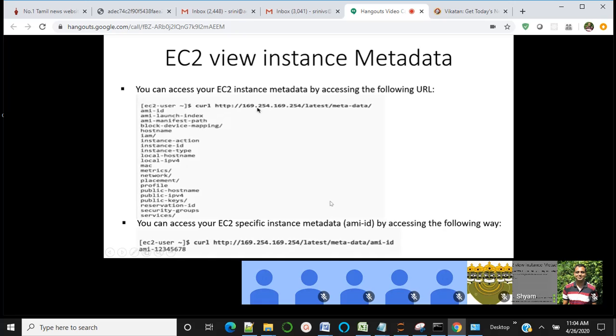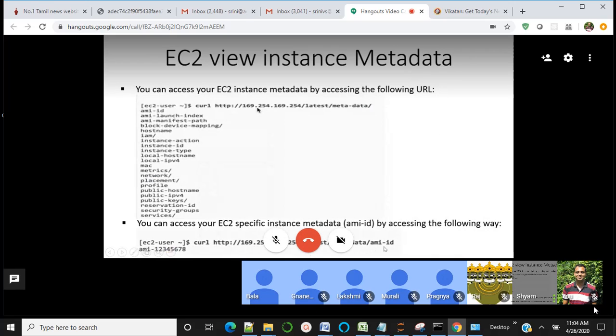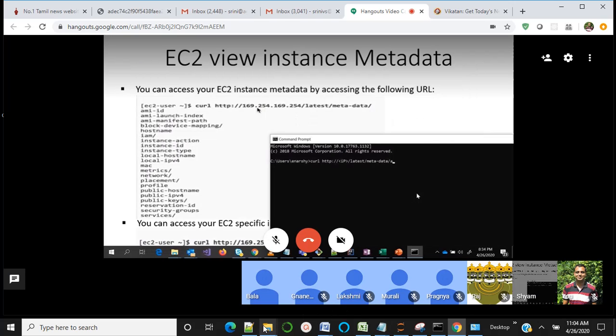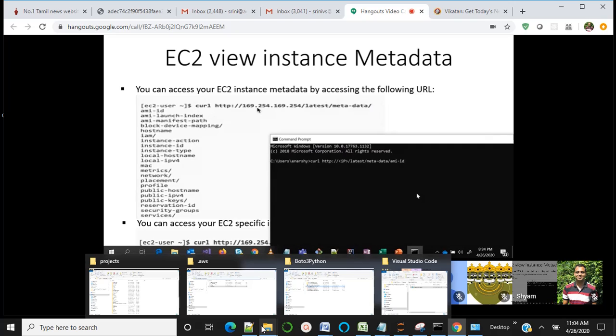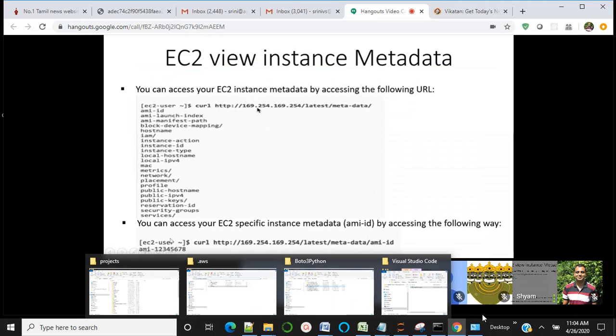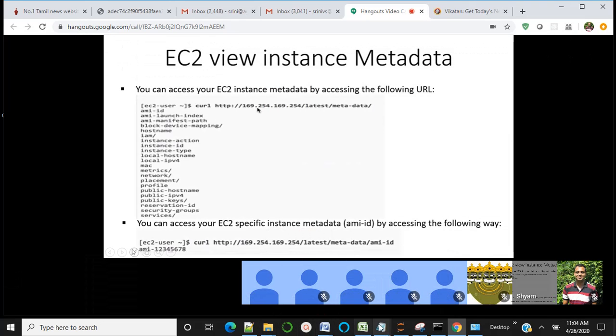You can access it from your command line itself. Let's say you're interested to know about a particular metadata, so AMI ID is one particular metadata. So metadata/AMI-ID, if I give that, it will give me output like this. Your AMI ID is this.